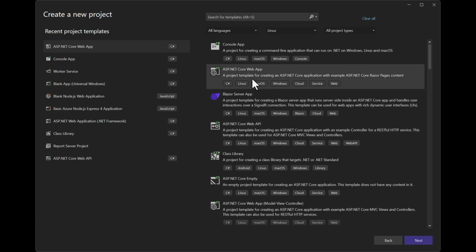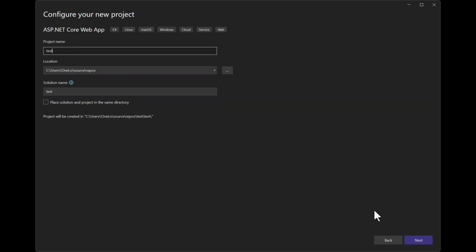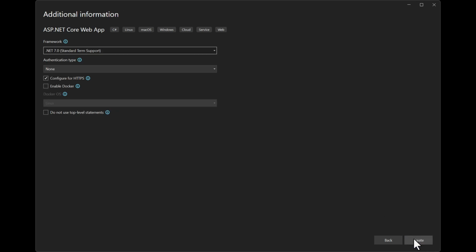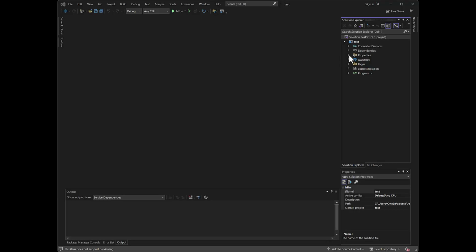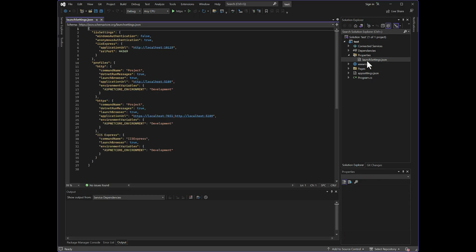Now go to your .NET application and make sure it has Linux capability. So the framework supported for this is .NET 6 and above. Here I'm turning off HTTPS.